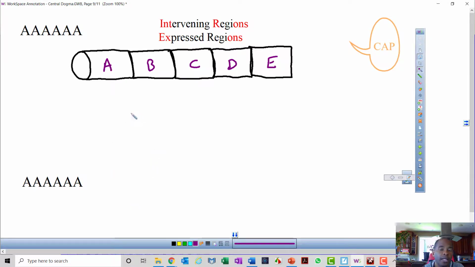And what actually happens is, when you look at the DNA, we recognize that some of the DNA is expressed and some of the DNA is not. So let's say that A will be an expressed region. Let's say that C will be an expressed region. So it's going to be expressed, it's going to be transcribed and translated into a protein. And then E is also the same thing. And let's say that B and D are intervening regions.